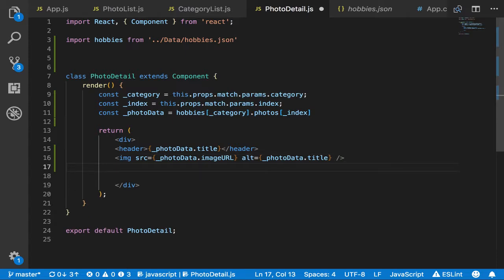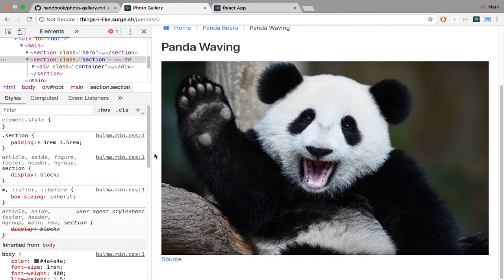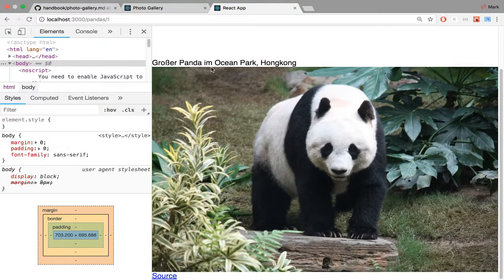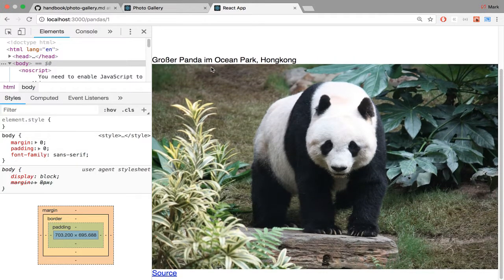Then we also have a source down here, href photo data dot source URL, I believe it is. Because you should always attribute your pictures. So yeah, there we go.